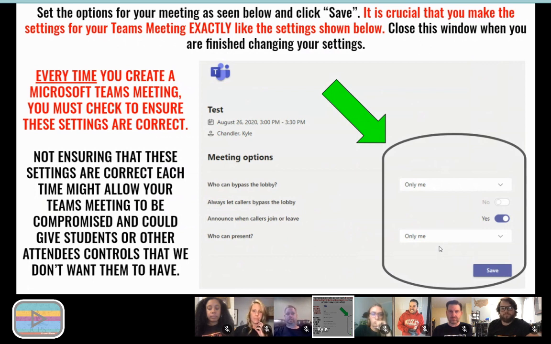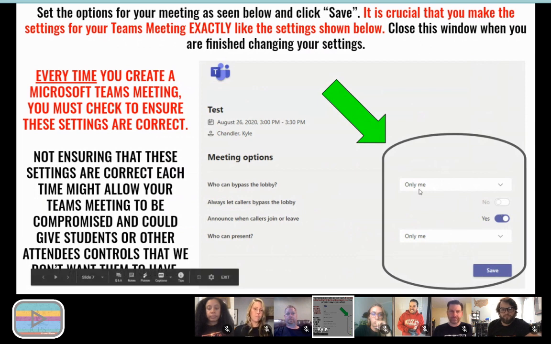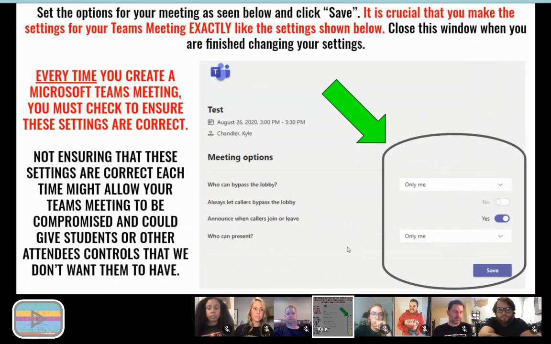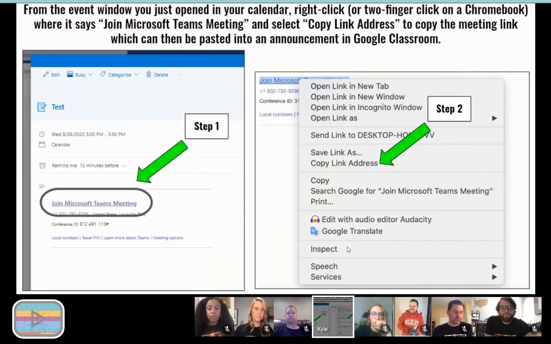It's two options. My understanding is we're working to try to get these turned on this way by default, but in the interim, I would always recommend you double check, make sure they always say only me for both. So once you've done that, you're like, all right, cool. It's only me. I can only do this stuff now. You want to get that link so that you can share it with your classes.